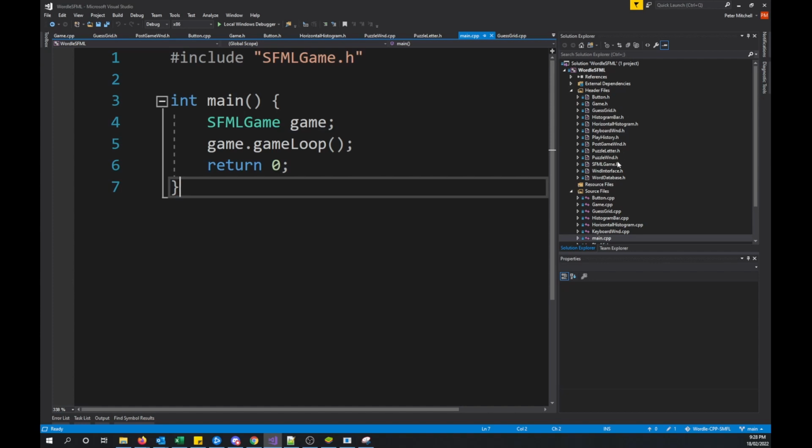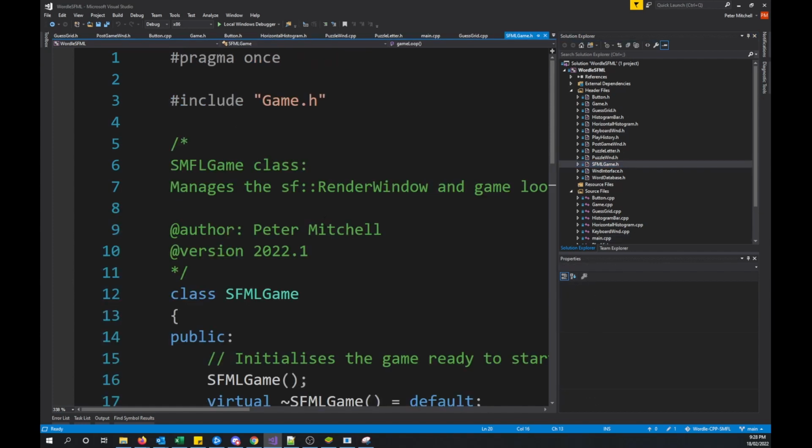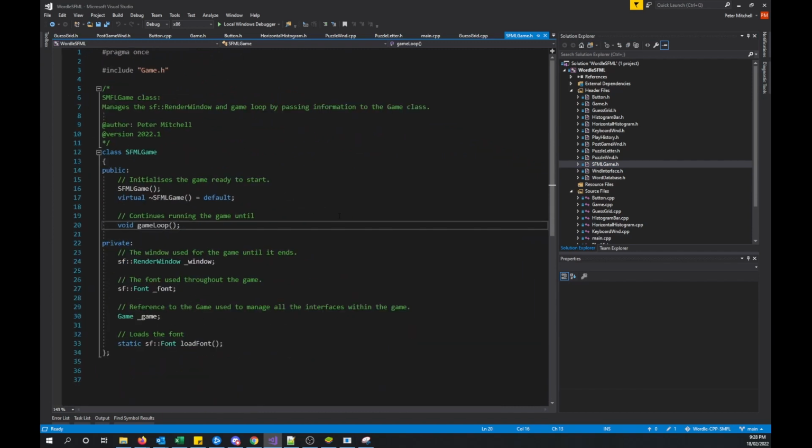So inside the SFMLGame class, we'll look first of all at the H file. Inside of this SFML class, we're going to just have an initialization part. We don't actually do anything for the destruction because it's all handled automatically. And we just have the definition of the game loop method. As part of this, we maintain the window that is being rendered to. We keep a reference to the font that we're using for all of the text throughout the game. We have a reference to our game object that we're passing our events to, and we have a method to be able to load the font in.